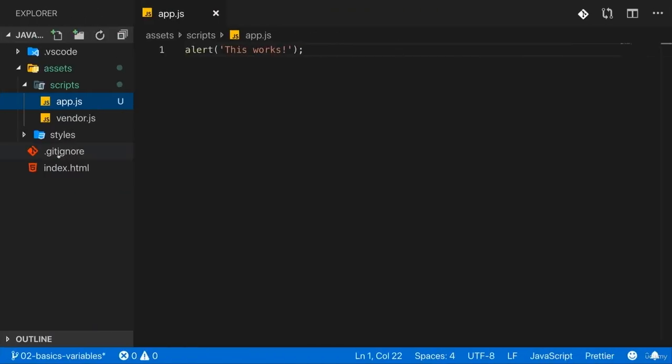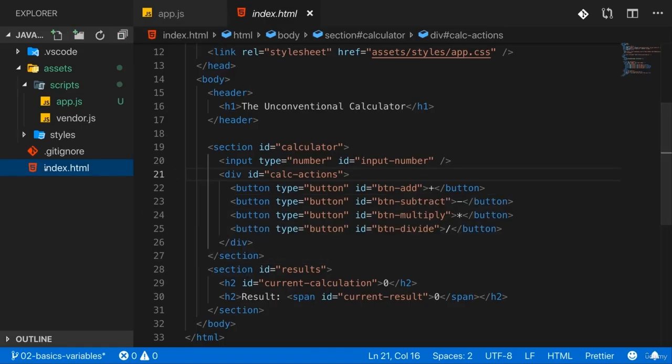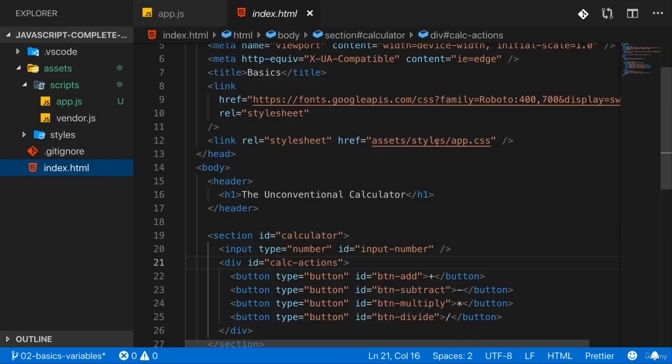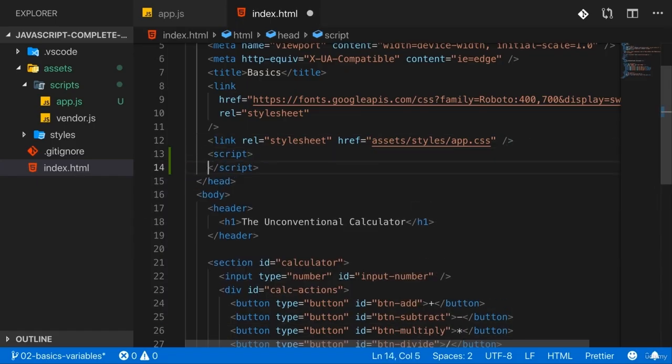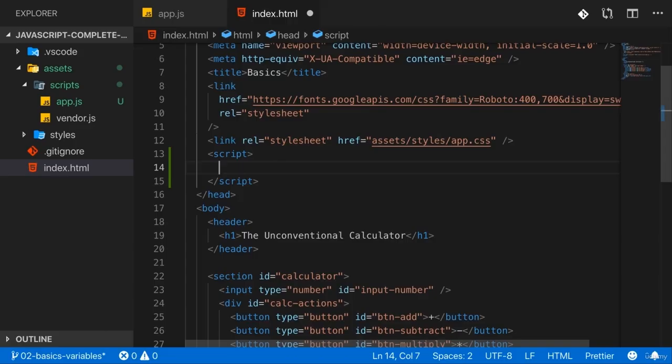There are a couple of ways of importing JavaScript. Now, the first way of importing it is to go to the HTML file, and in there, like here, in the head section, let's say, you can add a script opening and closing tag, and you can add JavaScript between those script tags. So we could write alert, this works, between script tags in here.